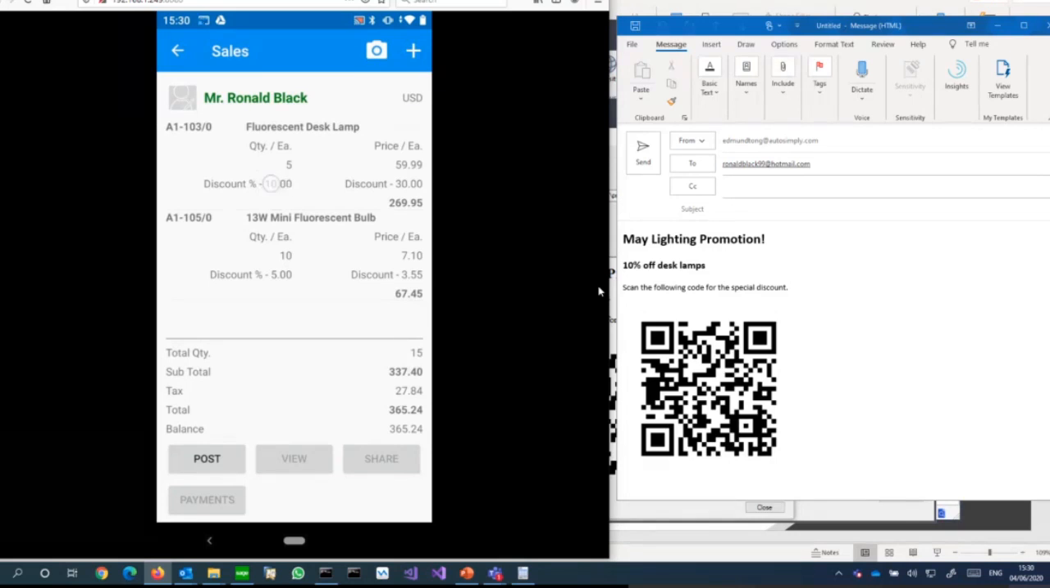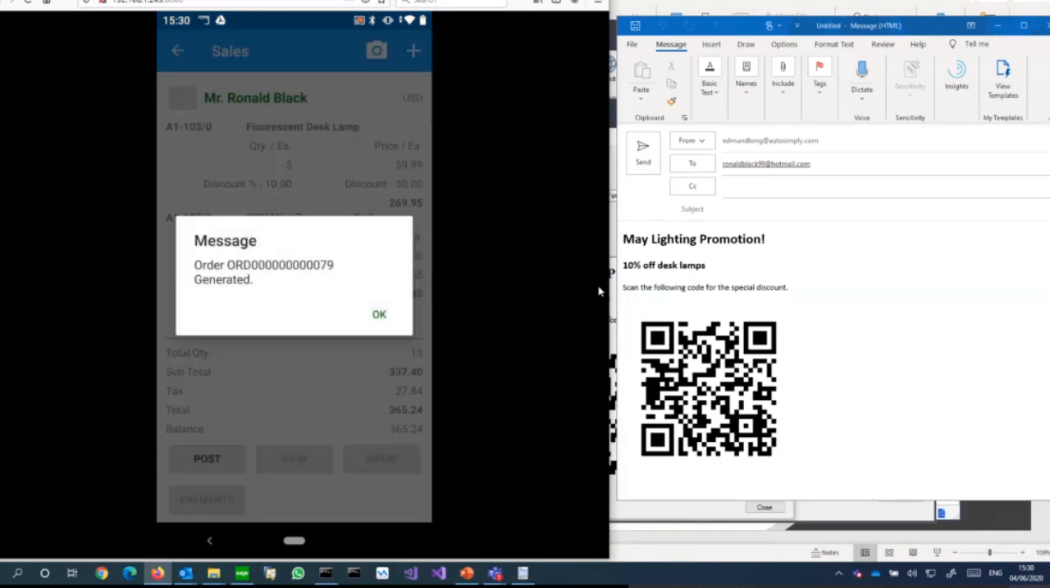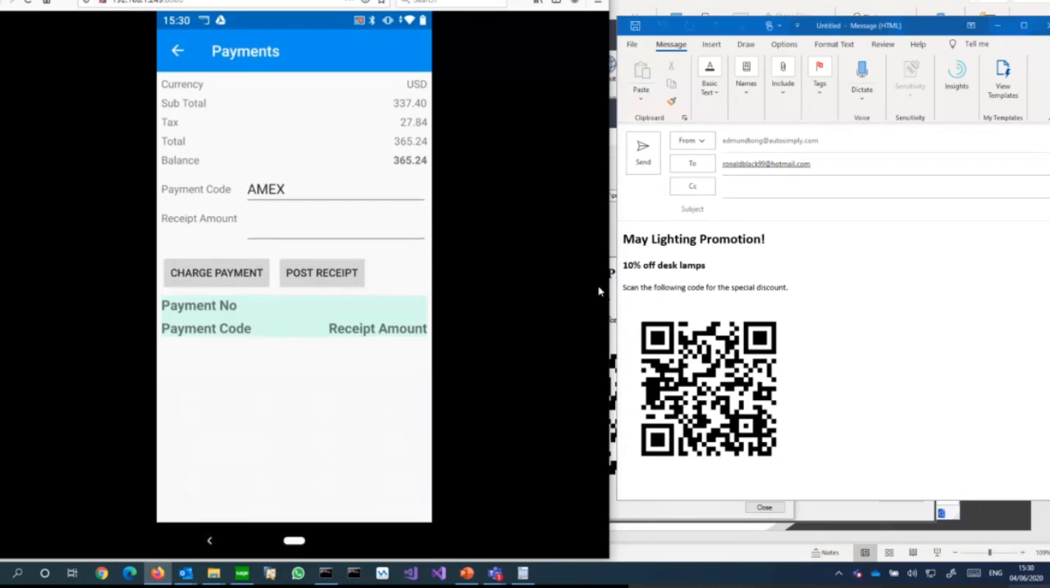There's a discount of 10% for the fluorescent desk lamp if I order 5, and also a 5% discount if I order 10. So basically all the things are filled in, discounts auto applied. All I need to do is post, and then I will be placing an order with you with the promotion pricing. Very quick and easy. And then, of course, I can pay as well. And this would be the same as what I showed you before.